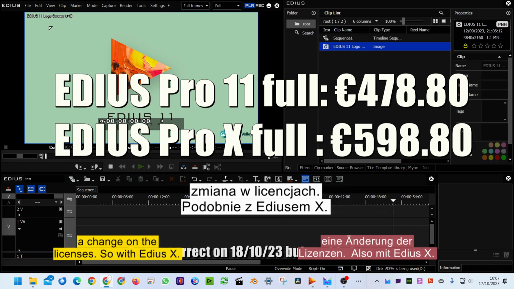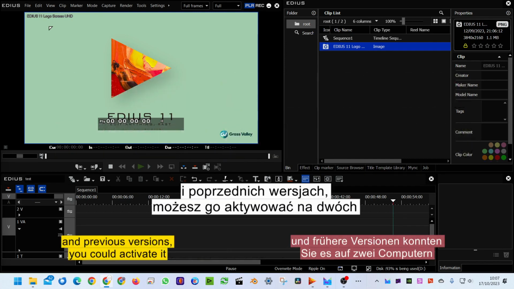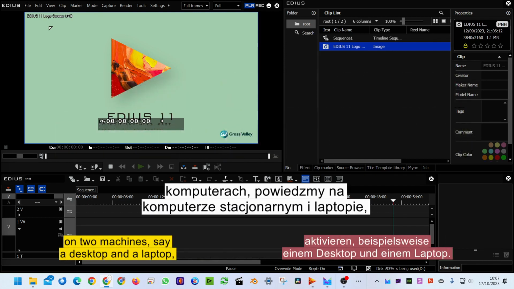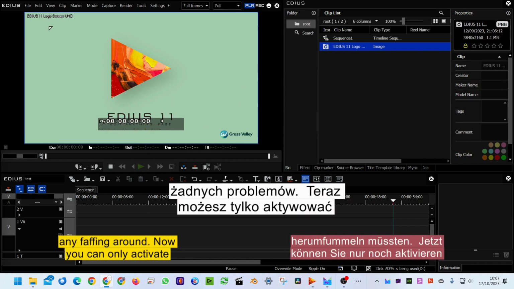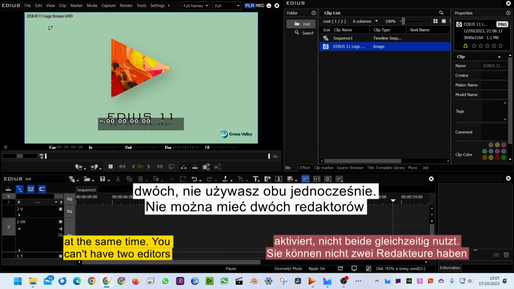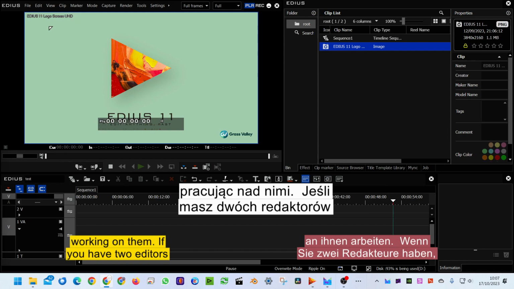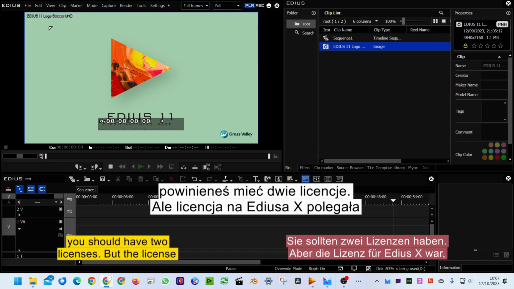There has been a change on the licenses, so with Edius X and previous versions, you could activate it on two machines, say a desktop and a laptop, and you could have both of them going without any faffing around. Now you can only activate it on one. Now the license was always, if you activate it on two, you don't use both at the same time. You can't have two editors working on them. If you have two editors working all the time on two different machines, you should have two licenses.